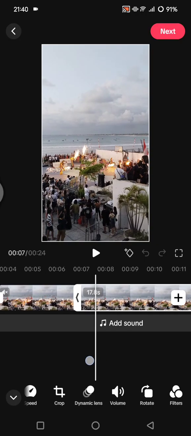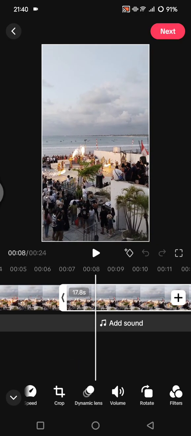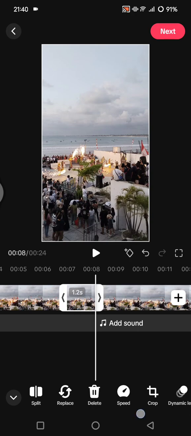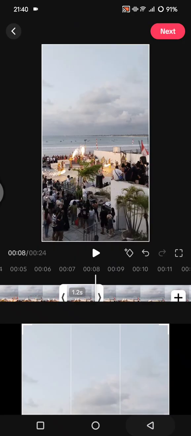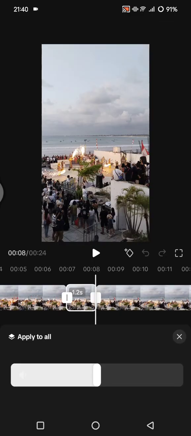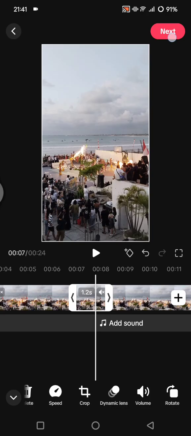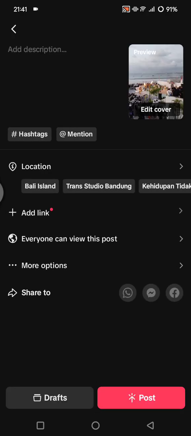Then you can choose to mute the part again, hit on split again, click on the video that you want to mute, and just follow the steps before. So go to volume and lower it down just like this. So tap on next again, and now you can just upload your TikTok video.